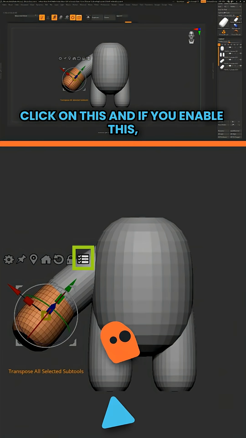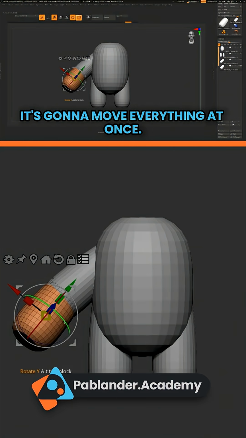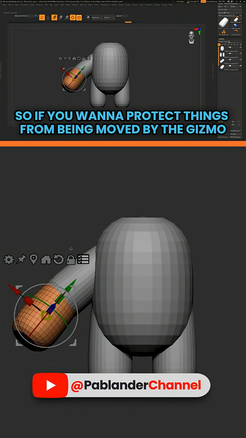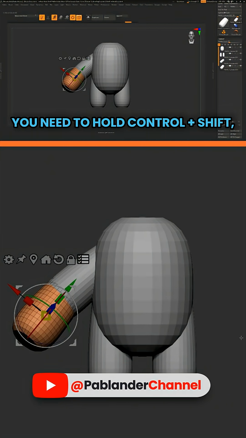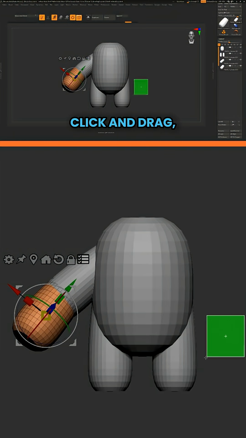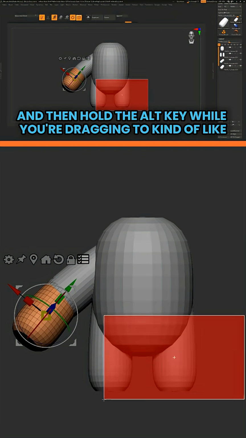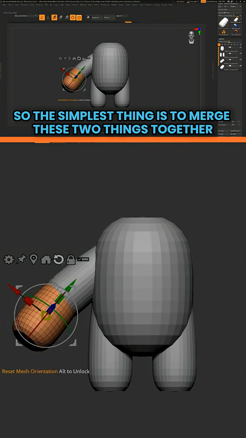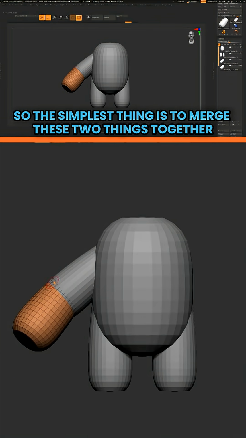Click on this, and if you enable this, it's gonna move everything at once. So everything that is visible. So if you wanna protect things from being moved by the gizmo, you need to hold Control, Shift, click and drag, and then hold the Alt key while you're dragging to kind of like protect them, and that way you can move them around. So the simplest thing is to merge these two things together.